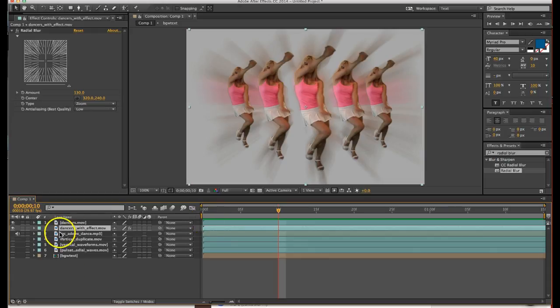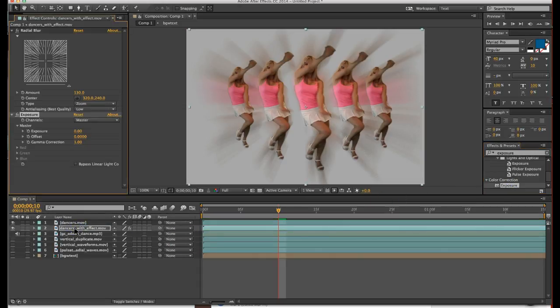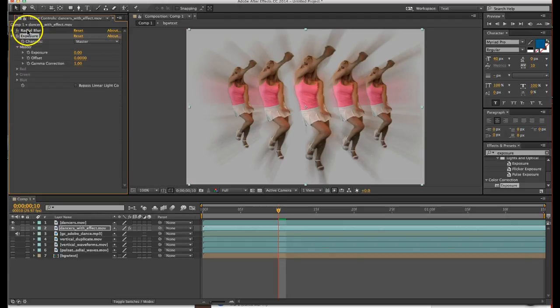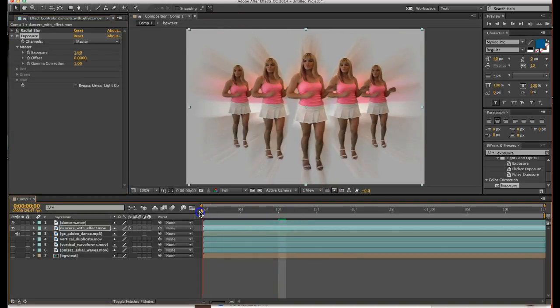Okay, we're going to make it a little bit brighter too. So I'm going to go back to effects and presets and I'm going to type in exposure. And it's going to be under the color correction folder. Exposure, and then just click and drag it onto the dancers with effect. If you want, you can minimize the radial blur option so you only see the exposure options. And then I'm going to change the exposure to 1.6. That's just going to make it a little bit brighter. You notice that it got brighter in the background.